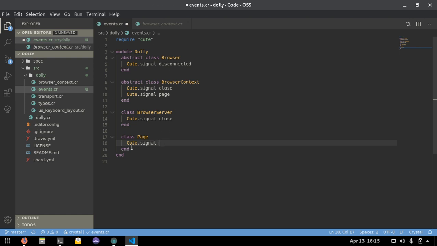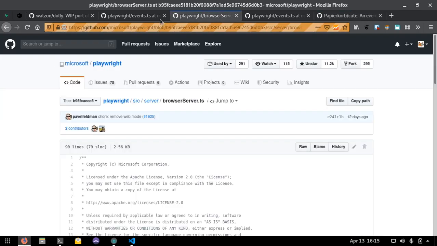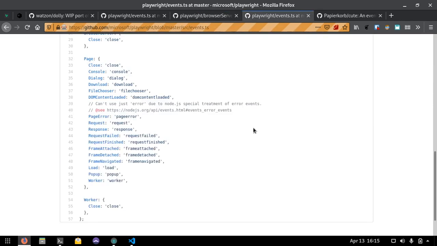So, I'm going to set up all of the signals here in events.cr, and that way I can just have them all kind of in one place. It'll make it a little bit easier to find them and change them in the future. So, that's where I am right now. So let's get into it and keep working on this.